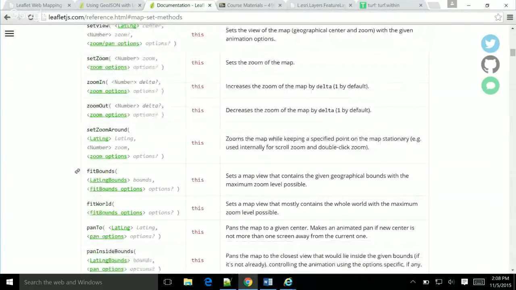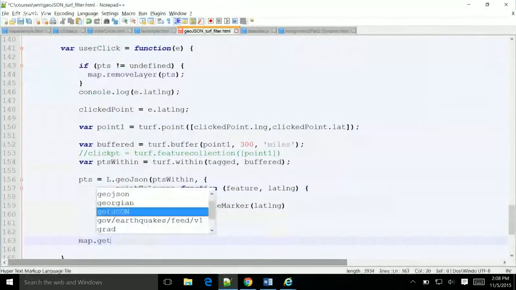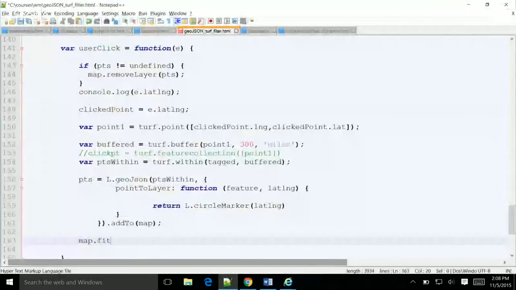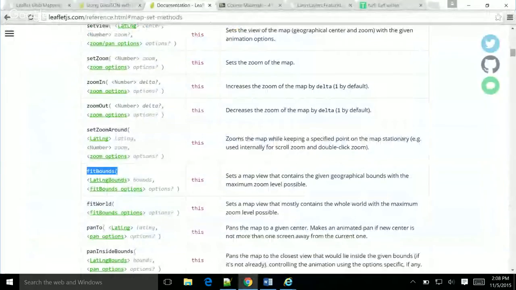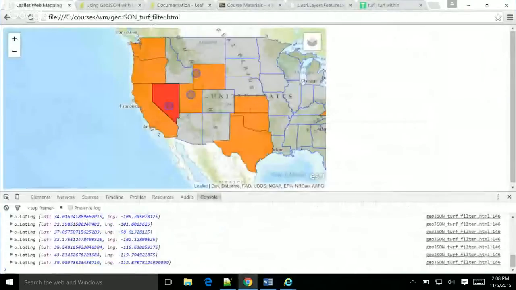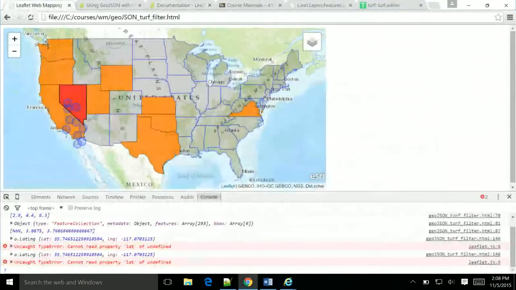We've done this before. So I could just say right here, map.fitBounds. And what bounds do I want? Well, I want it to be the points dot, I'm pretty sure that's getBounds, but I don't know for sure. But I'm going to try it out. If it's not it, it's going to give me an error. Nope.